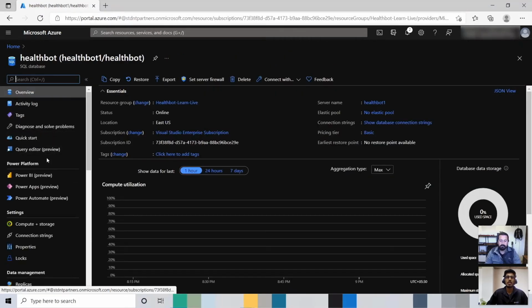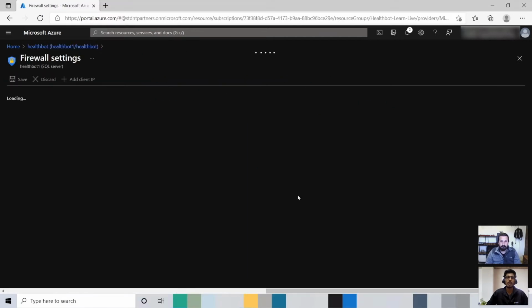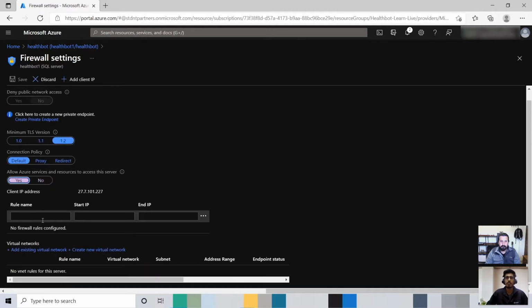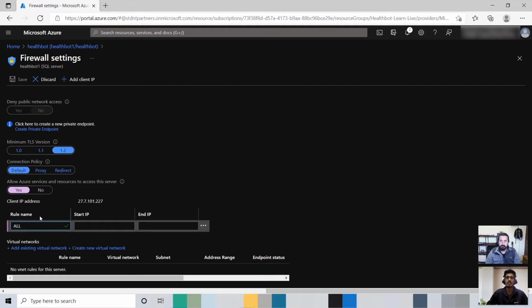Now, let's set the firewall because it will not allow us to log in through any IP. Let's say you're using 2 to 3 systems in your home, right? So in that case, or in your office or in your organization, they might have a small variation in the IP. So even in that case you cannot log in to your database.